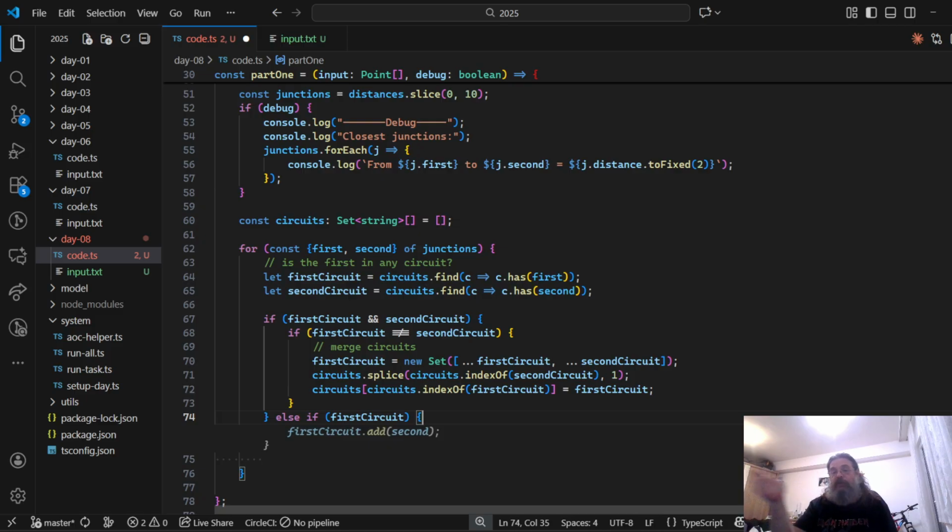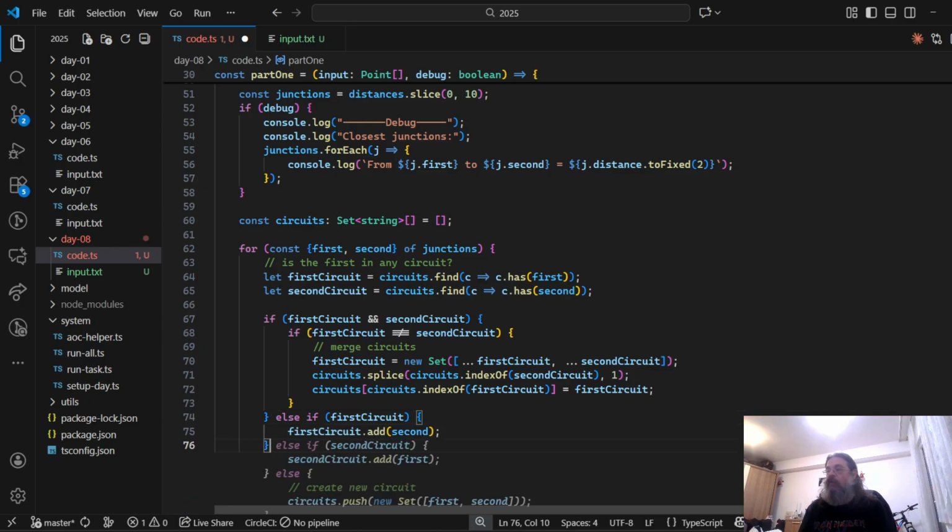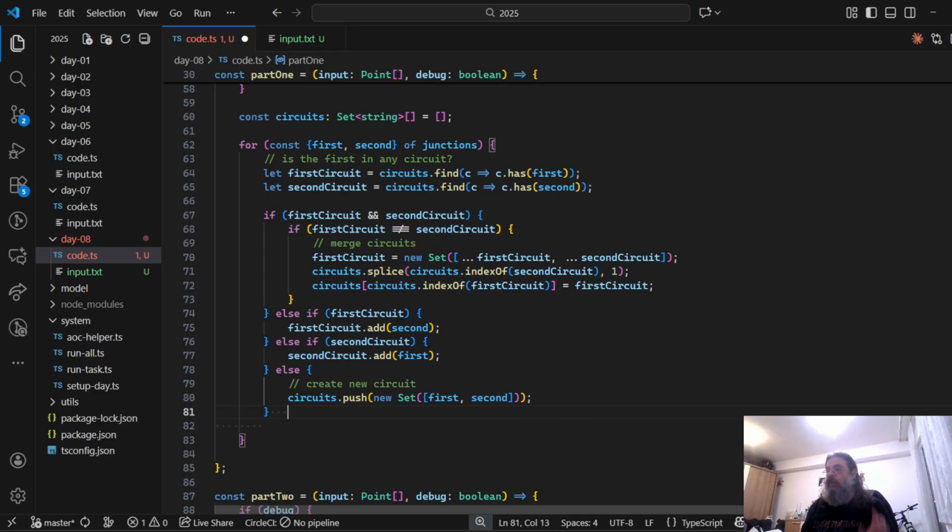Otherwise, if the first point is in a circuit and the second is not, then the second joins the first circuit. Otherwise, if the second is in a circuit and the first one is not, the first joins the second circuit. And if none of them are in a circuit, we need to create a new circuit, which is just those 2 points. Yep, that's all there is. Once you explain it, it kind of looks obvious that these are the four options, but it needs a bit of management, so to say.